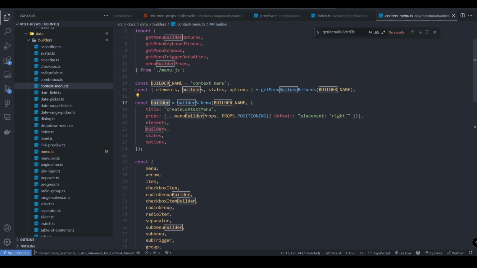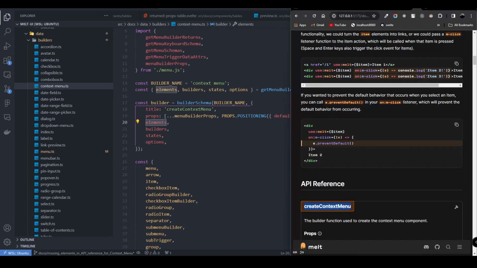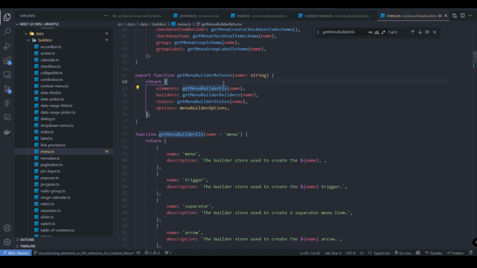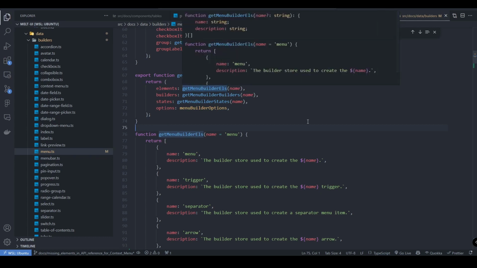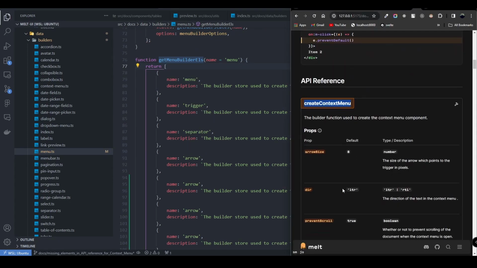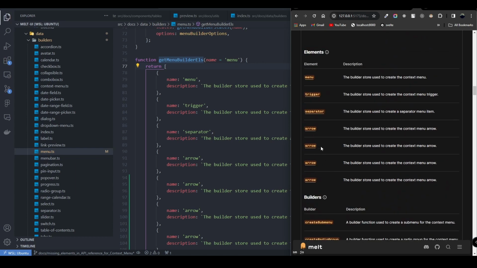So that builder comes from this builder schema part. And what we are interested in is elements, because we want to add some things in the element part of it. That element part comes from what get menu builder returns. So that will give us the get menu builder's elements function, and that will give us these elements.